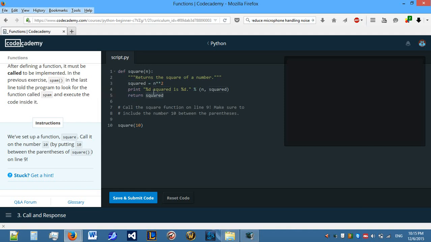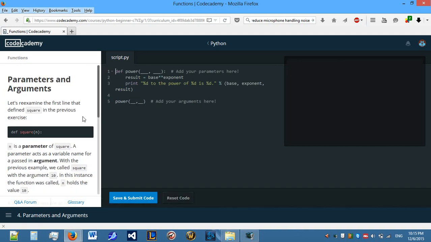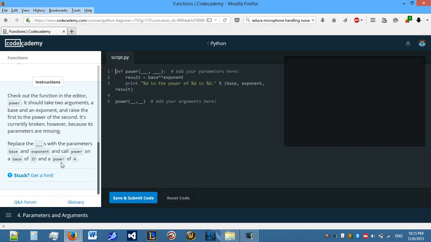So it's going to print 10 squared is 100. And it's going to return 100, which in this case we won't notice anything from this line, but later on we might need to use it. So let's see what happens. Yes, 10 squared is 100, and then it exits the function, and if there was something else, it would continue until line 11.